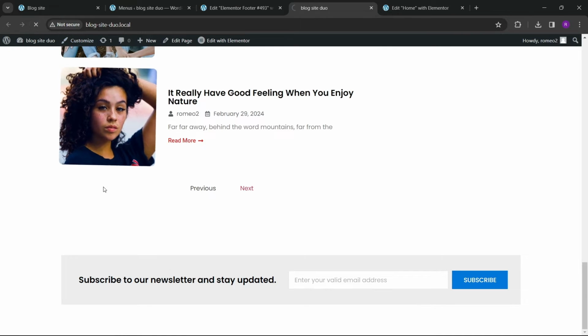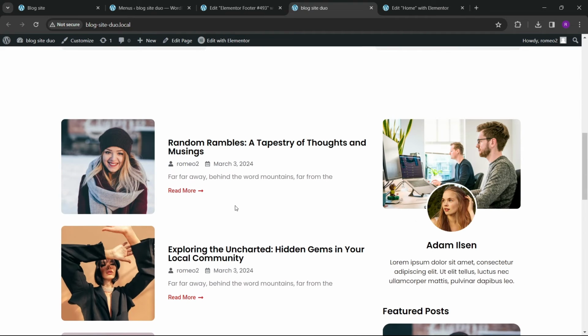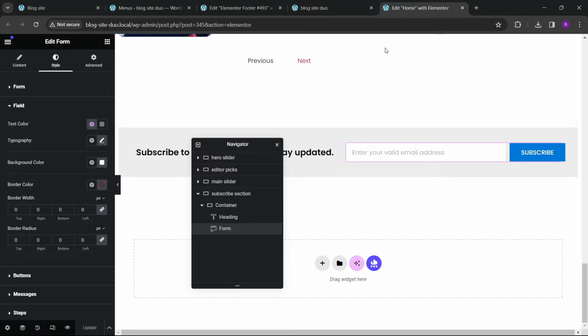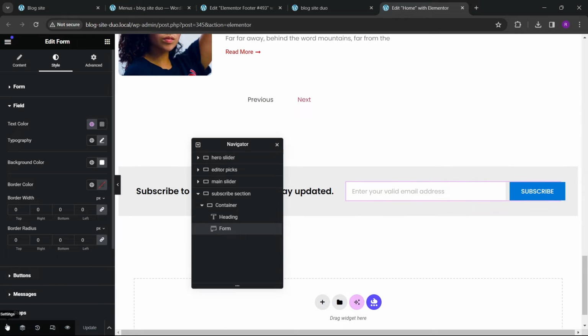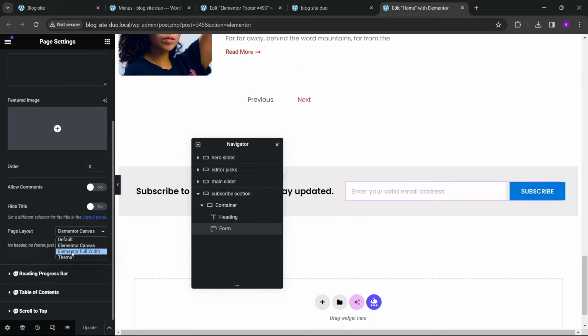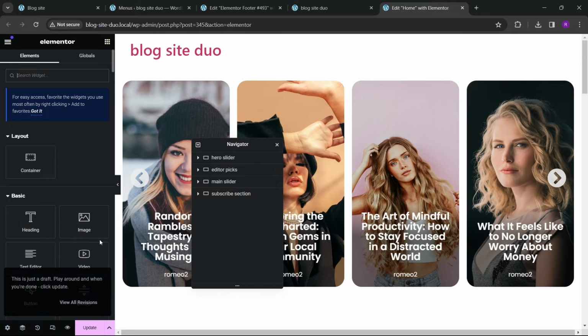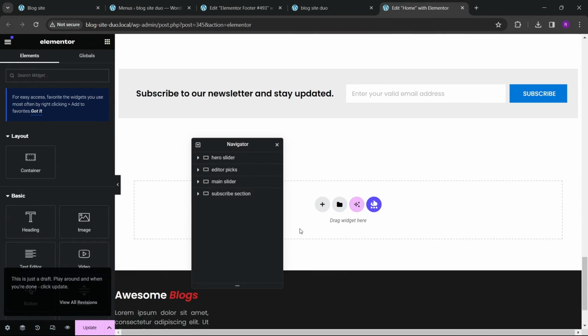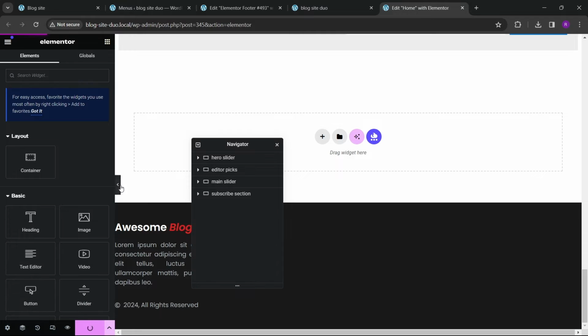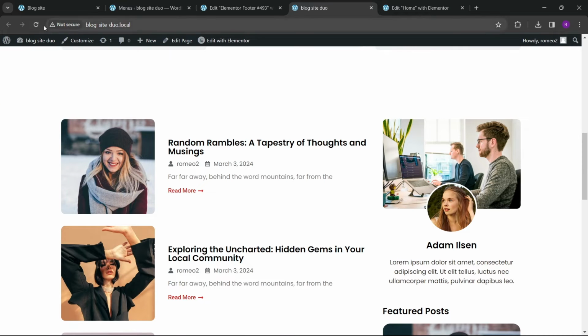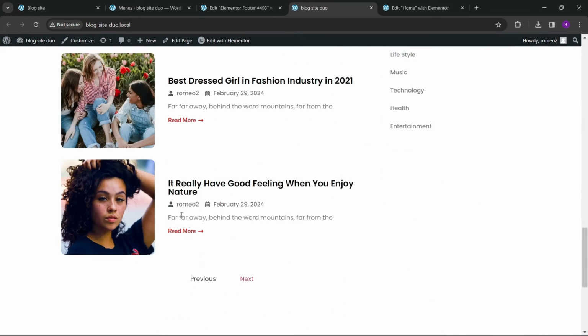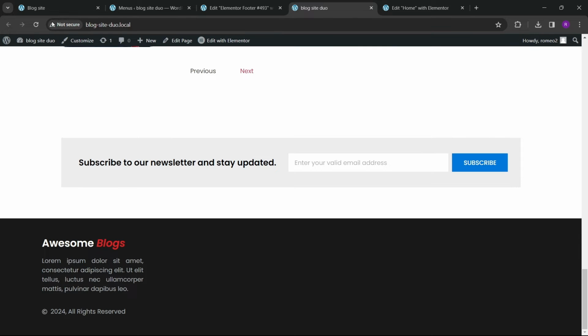Let's refresh this. So now our footer is not visible because we have chosen the Elementor canvas here. So we have to go to the home page, and from here go to the settings, and from here choose the Elementor full width. So after choosing the Elementor full width, your header and footer will be visible. But right now we only have the footer, so the footer will be visible here like this. So let's update and let's refresh our home page. Okay, so this is ready.